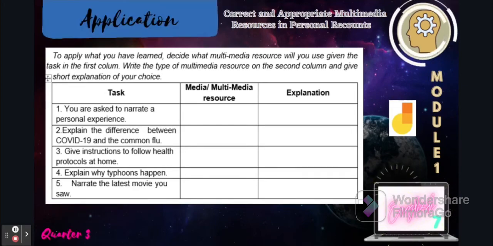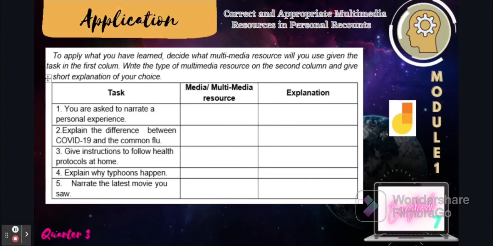For number three, give instructions to follow health protocols at home. We can use text. And this can be shown to people in posters or signs. And based on the area, we can change the language of the text more easily than if it was said by a human. Number four, explain why typhoons happen.